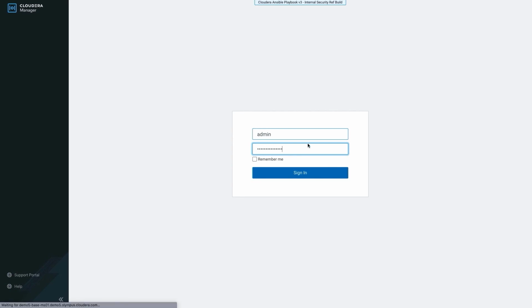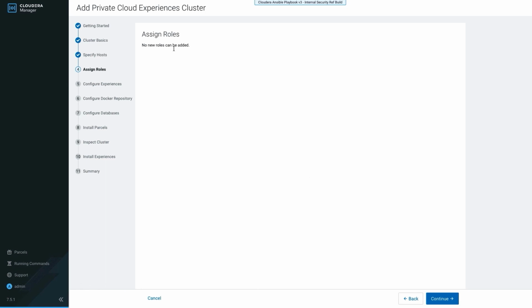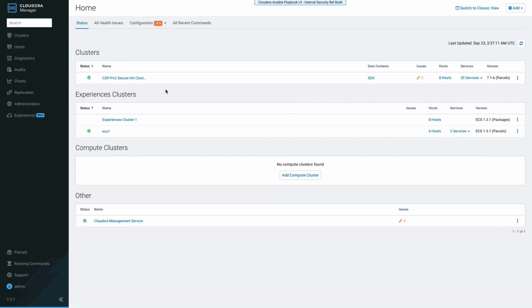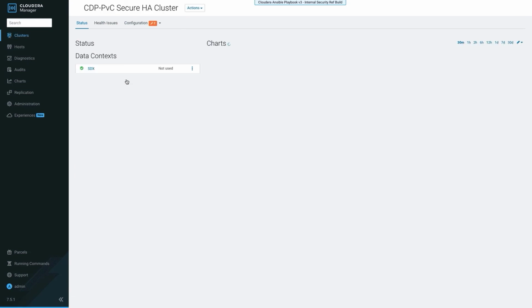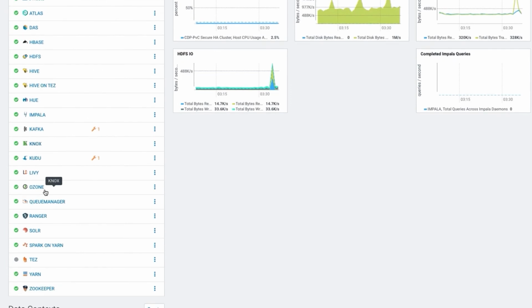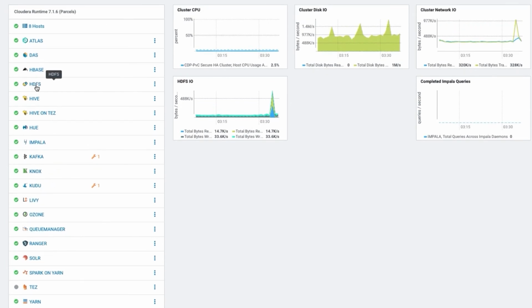So here I'm logging into Cloudera Manager. Let me just go back to the home page here in Cloudera Manager. As you can see here, I have a regular cluster with all the stateful services. This is where many of our customers are today, running with these kinds of services on bare metal.